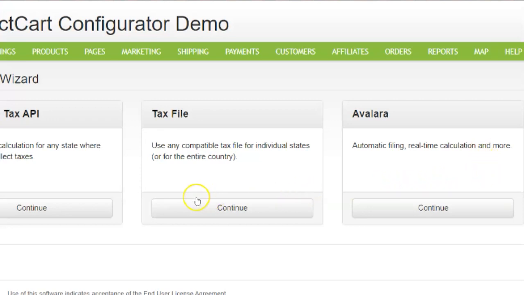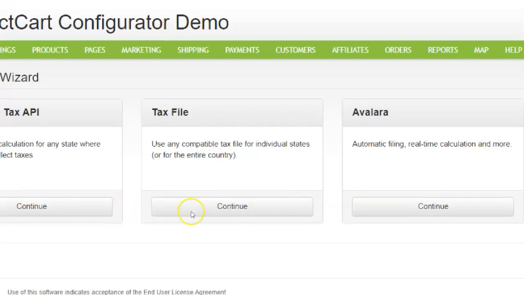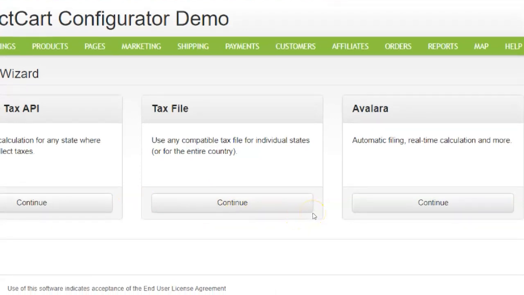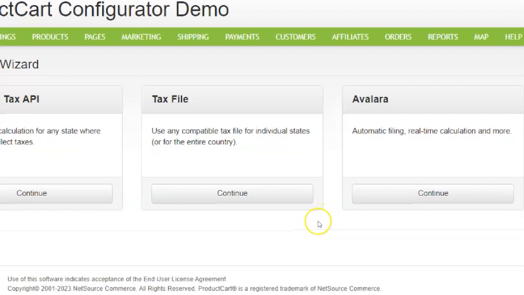A fourth option, which also simplifies things considerably, is the use of Avalara, which is a third-party application that not only calculates correct sales taxes based on your location and the customer's location, but also collects those taxes and pays them to the state taxing authorities and files reports with the state taxing authorities for you, to handle those sales taxes, sort of an end-to-end solution.